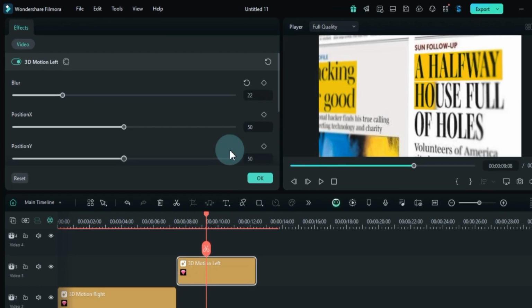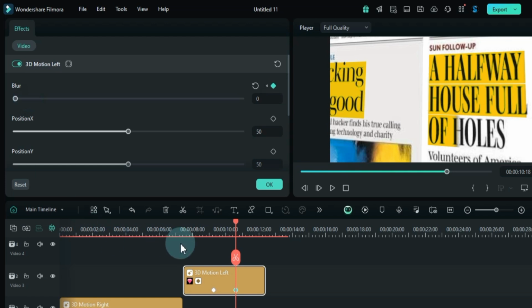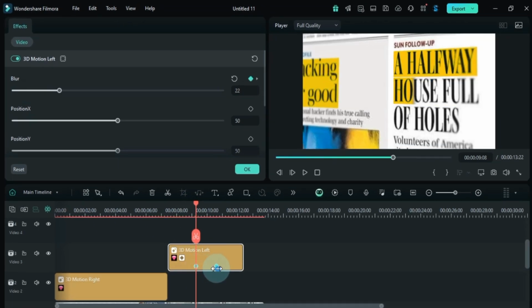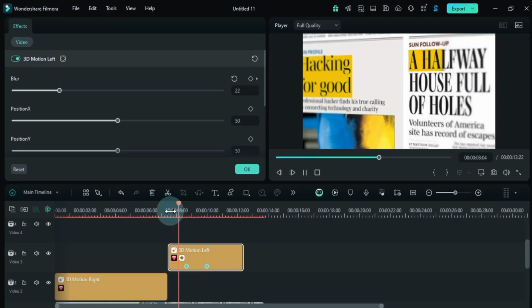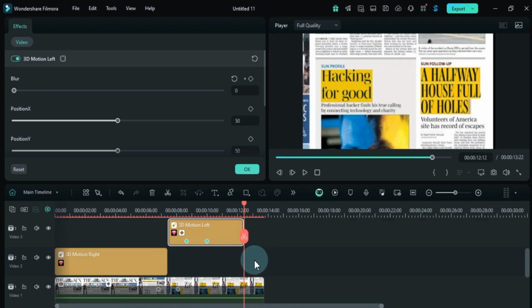At the end of the last effect, I'll add 2 blur keyframes, setting the second keyframe to 0% blur because I want to keep the edges sharp. Finally, I'll trim and delete any extra parts on the timeline.